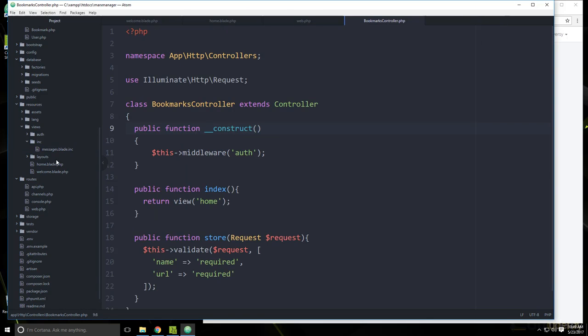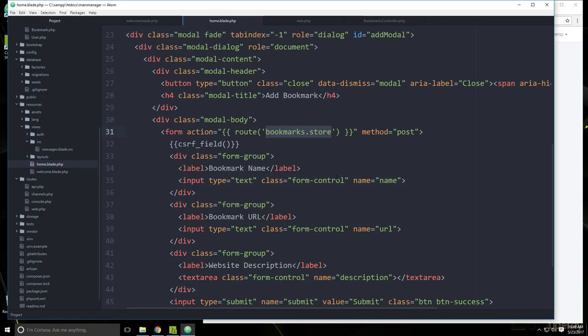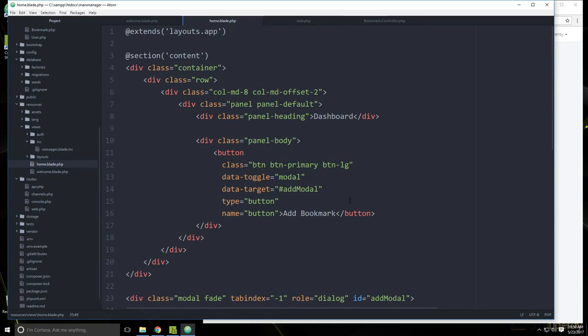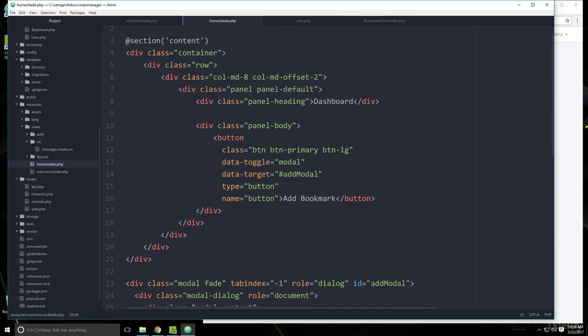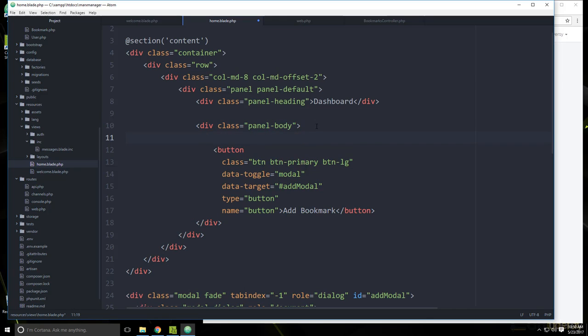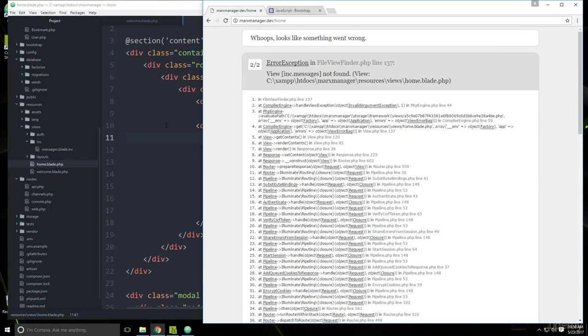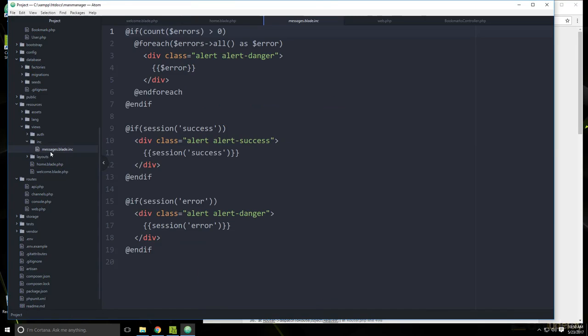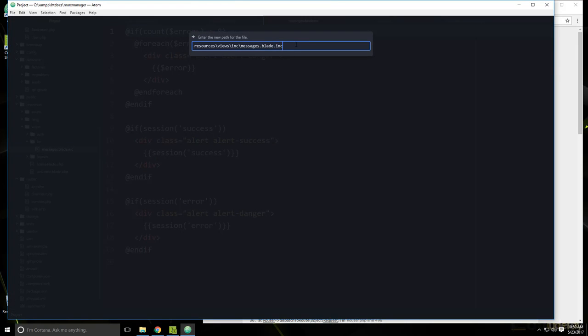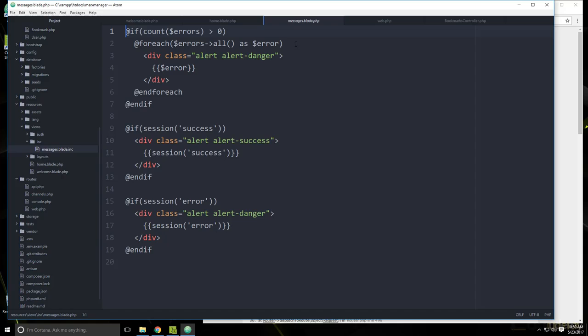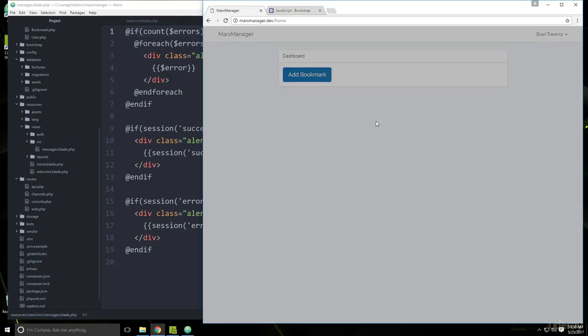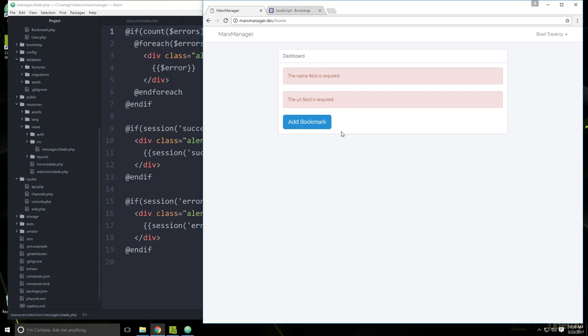Now let's go ahead and include that in home.blade. So let's go up here. And let me see, where do I want to put this? Right above the button in the panel body. So we can do include, and that's going to be in the inc folder and then in the messages file. Alright, so let's go ahead and reload this. Whoops. inc.messages not found. Oh. This should be .php. Okay, so now let's submit, and now we get our errors.